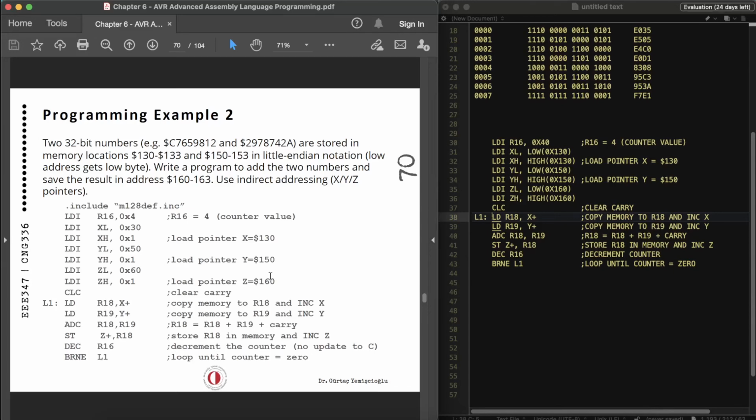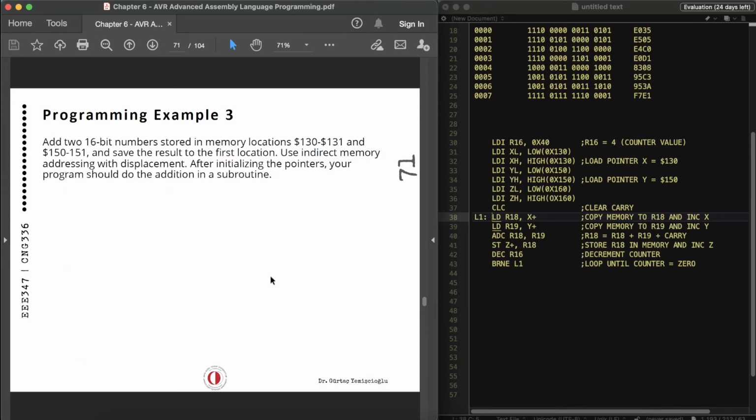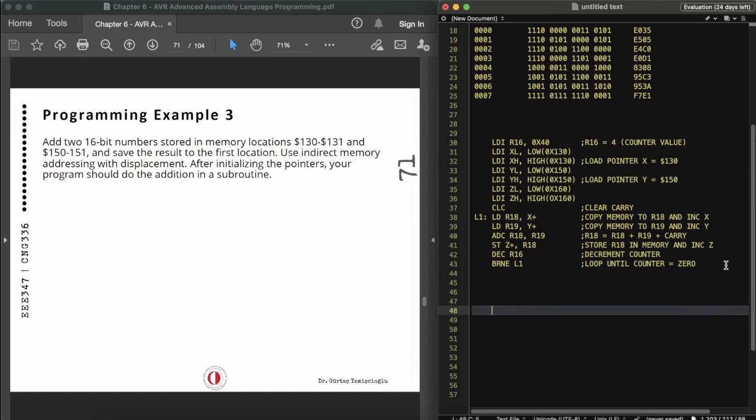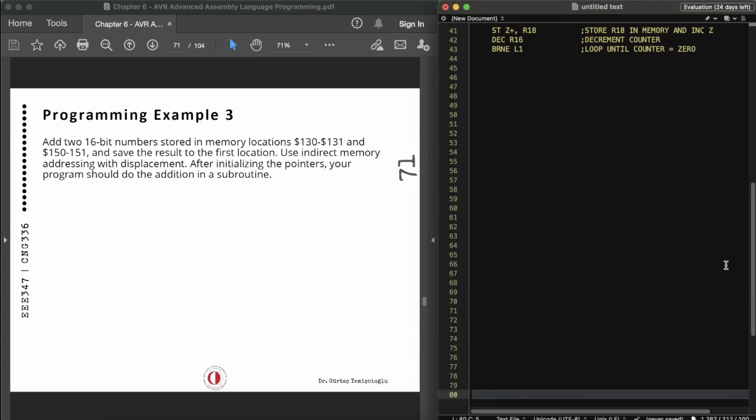So this was program example 2. And example 3: add two 16-bit numbers stored in memory locations 130, 131, and 150, 151, and save the result to the first location. Use indirect memory addressing with displacement. After initializing the pointers, your program should do the addition in a subroutine. So we also have to create a subroutine so that we can do the addition. Okay, let's see how we are going to do that.